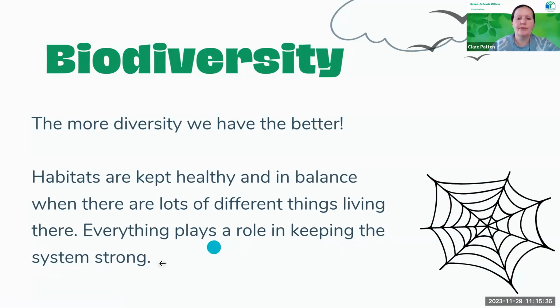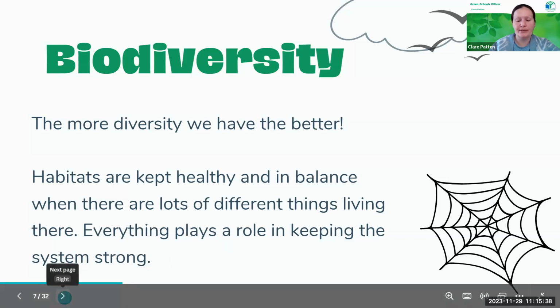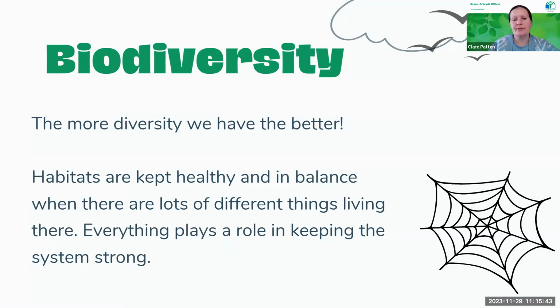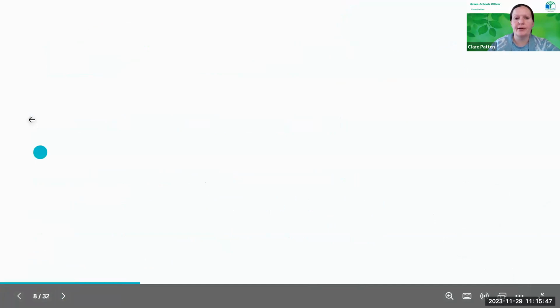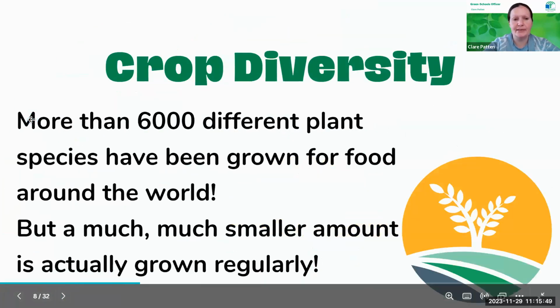And this applies as well to the foods that we eat. If you think of the seeds that are planted to give us food, we want to have a lot of diversity there. And there's a huge number of crops that we can eat.